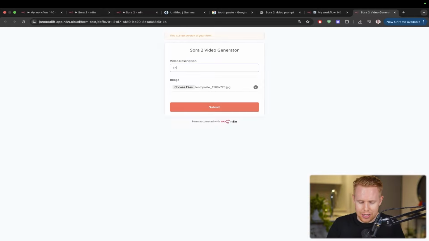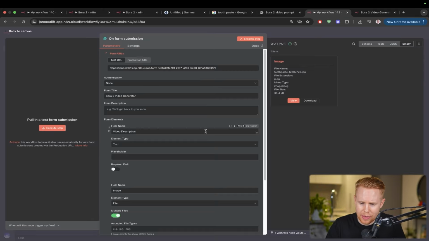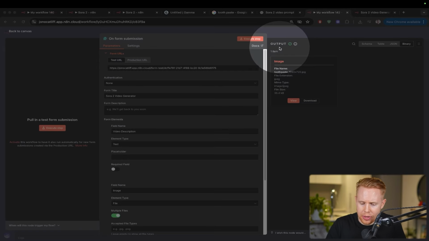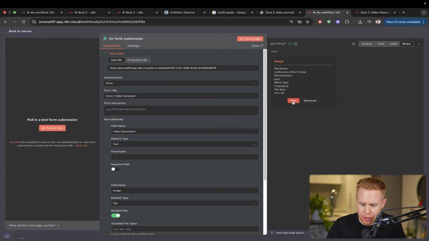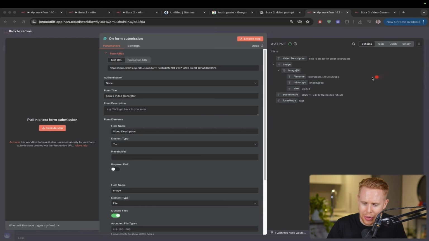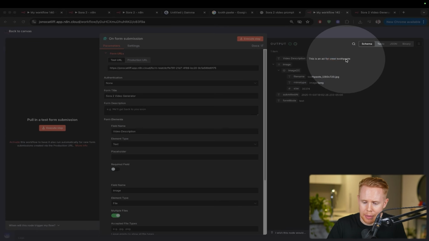So I'm going to say this is an ad for Crest toothpaste. So we're going to submit that form. And now if we go back inside n8n, we can see that the results have been submitted. If we open up this node again, on the output side here, we can see the image. Let's take a look at that. And if we circle over to schema here, we have the video description that was uploaded as well.